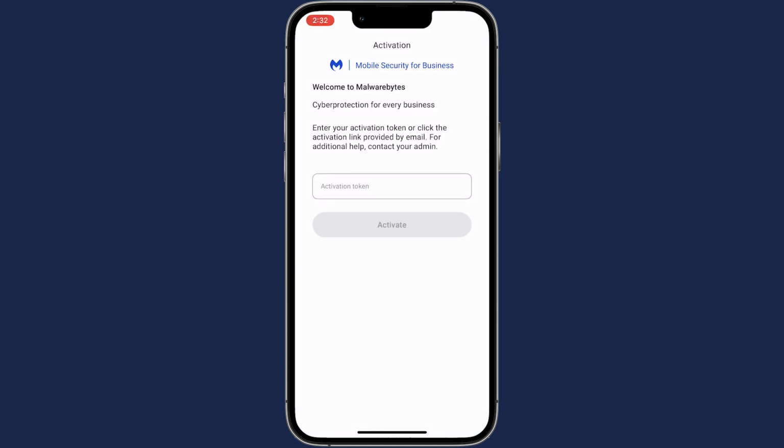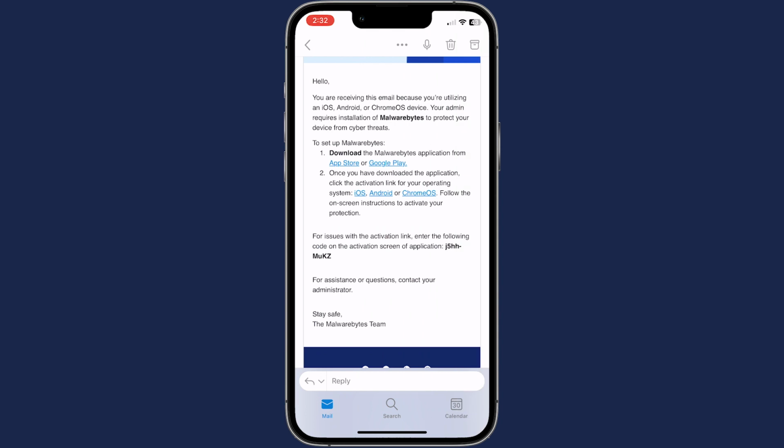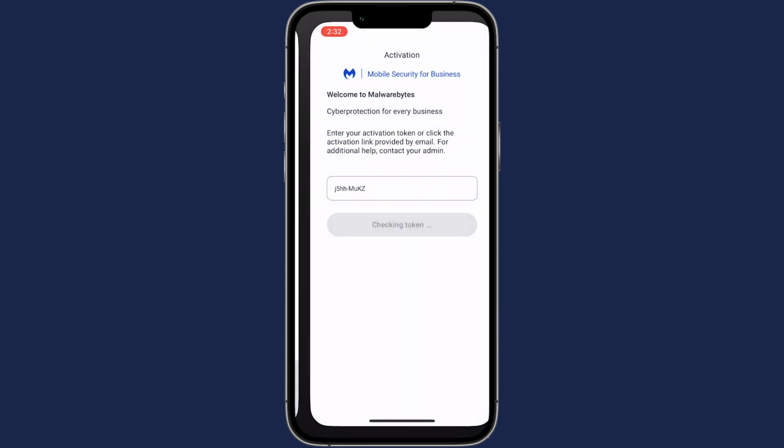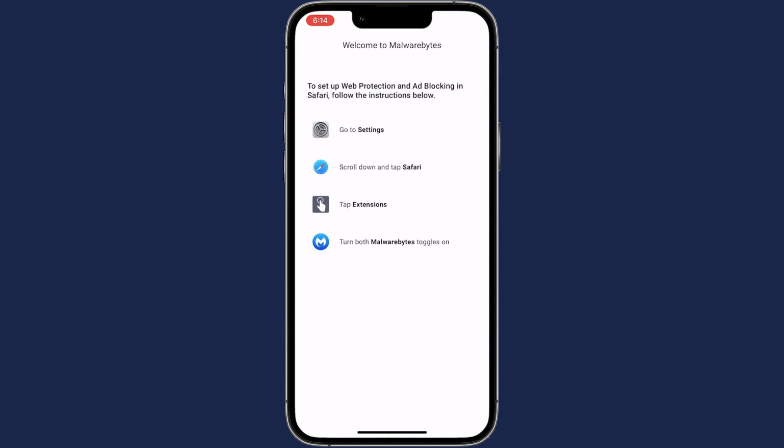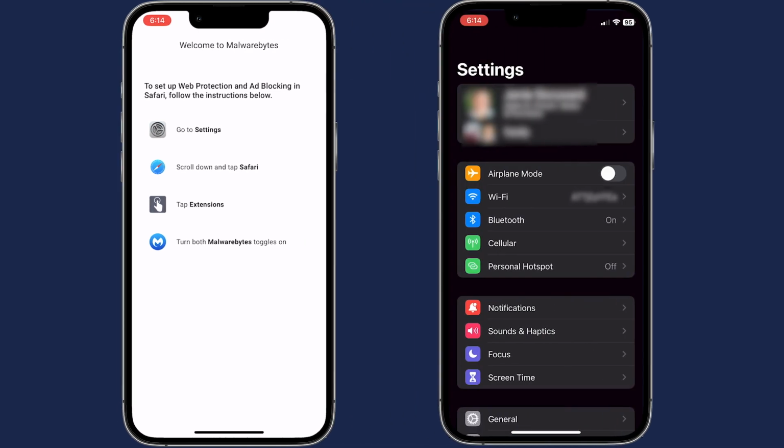To activate mobile security, return to the email. Tap on the link for iOS. Alternatively, enter the activation token in the app. Follow the on-screen directions to set up web protection and ad blocking in Safari.